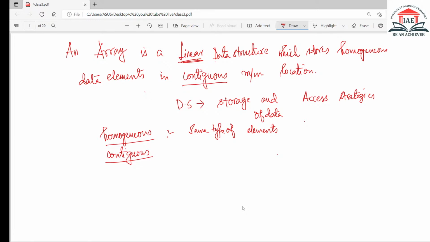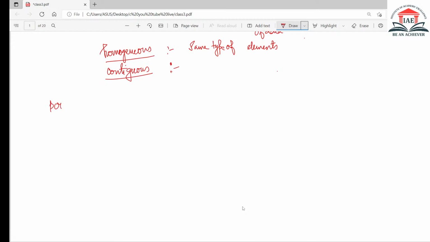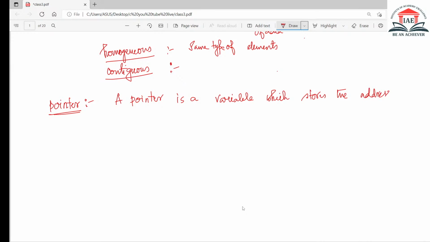But before going to an array, you should know an important concept called a pointer, because an array actually uses the concept of a pointer. So what is a pointer? A pointer is a variable which stores the address of another variable.